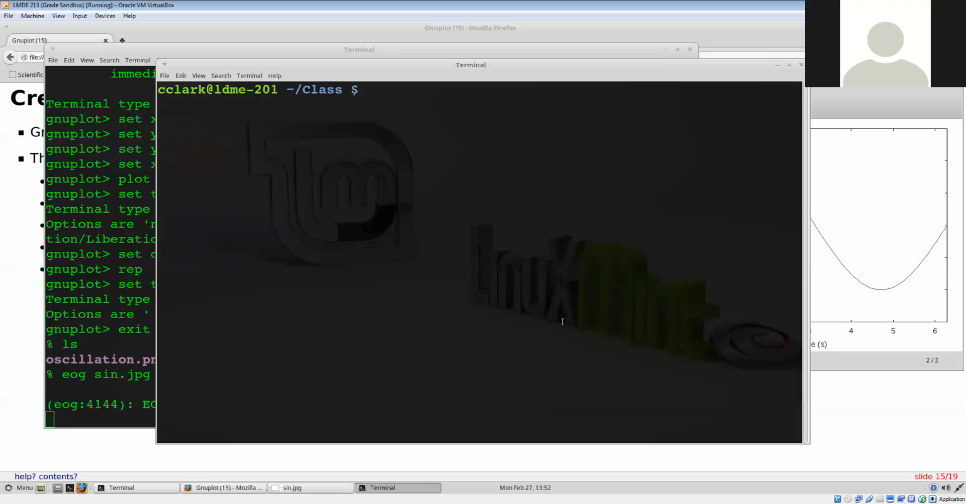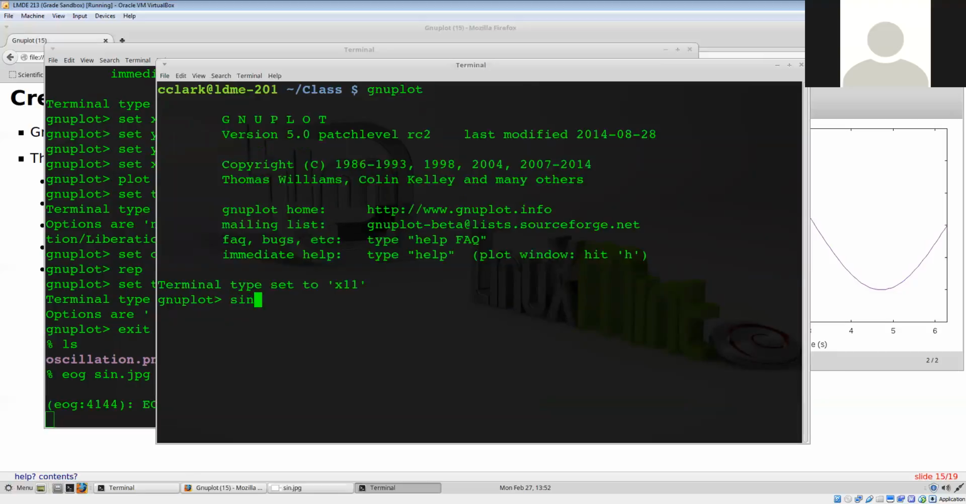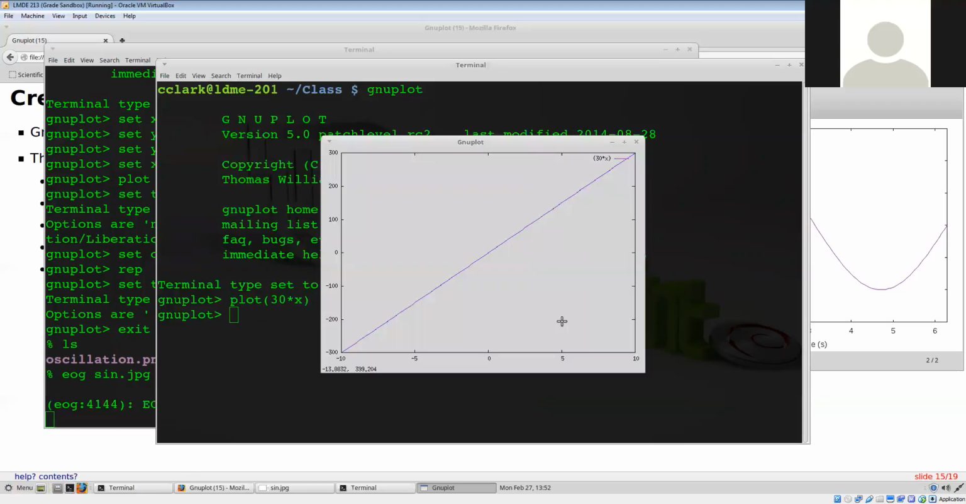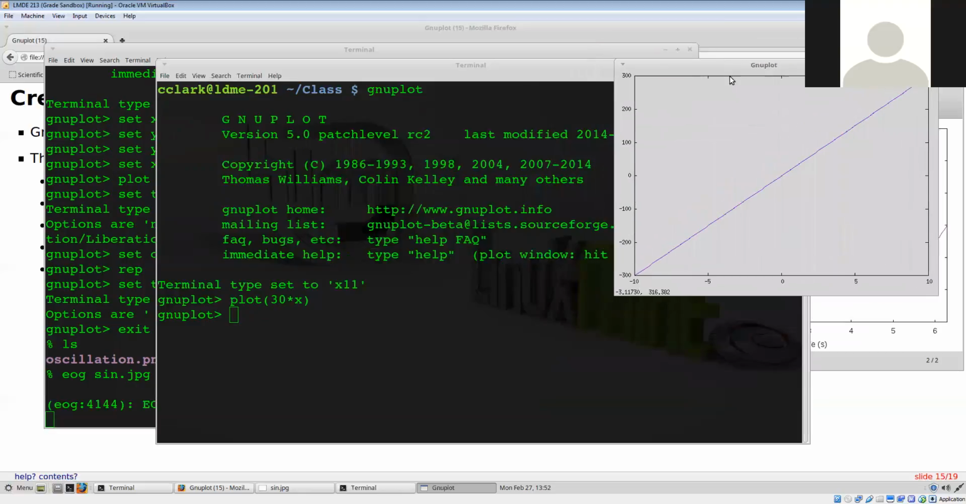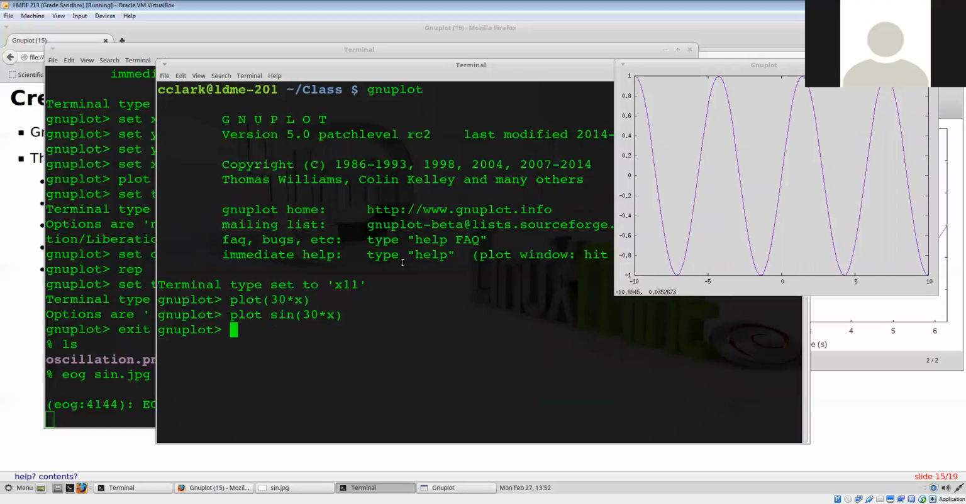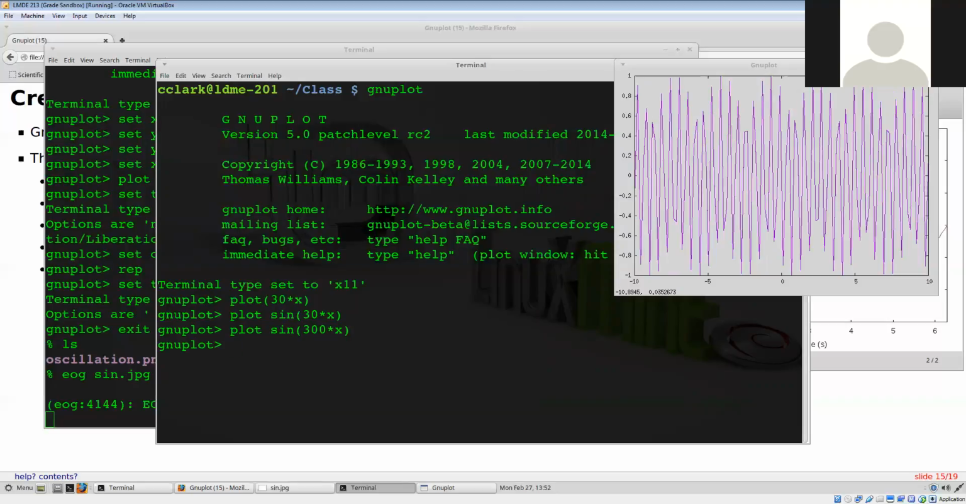So let's do that. Let me open up Gnuplot, and I'm going to plot sine of x with a high frequency. That didn't look like sine of x at all. What is it? Oh, I'm plotting just 30 times x. There we go. Wow, that's a little jagged.